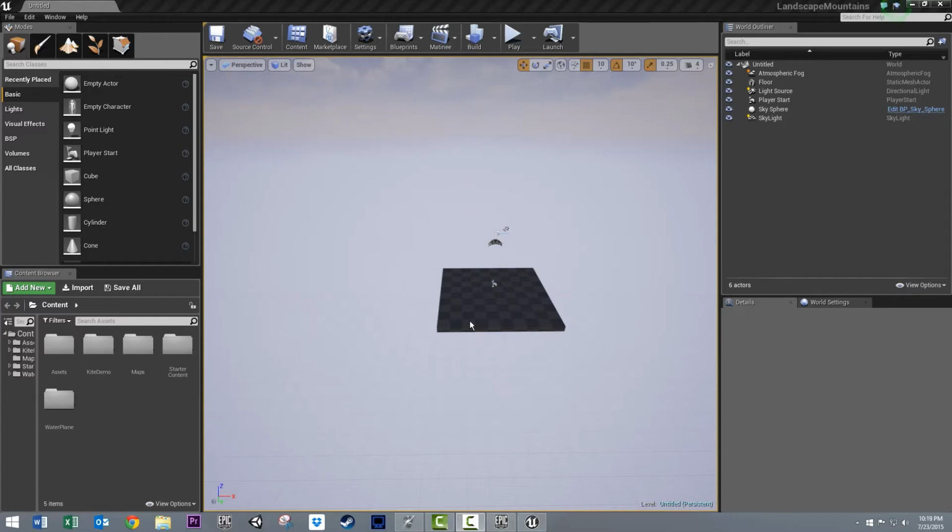Hi, my name is Jay Sines with the Boise Virtual Reality Project. Today, I'm going to show you how we can build a quick 3D world using Unreal Engine 4.